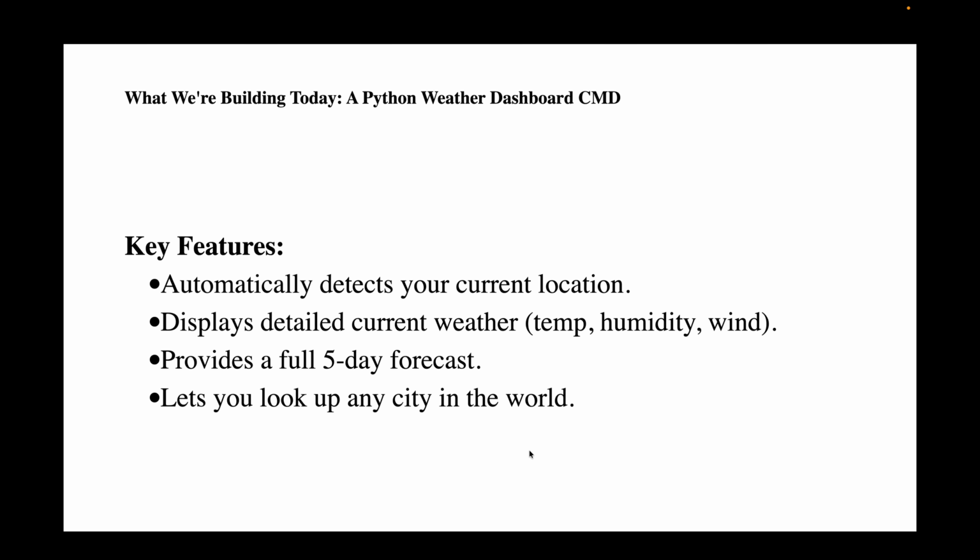It automatically detects your location, gives you the current weather with details like humidity and wind speed, and it provides a full 5-day forecast. Plus you can type in any city in the world to check the weather there too. Okay, ready to see how it's done? Let's dive into the code.